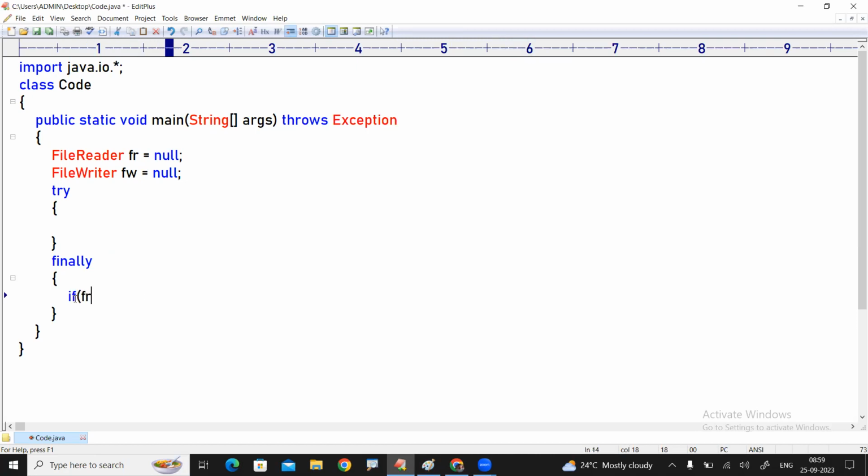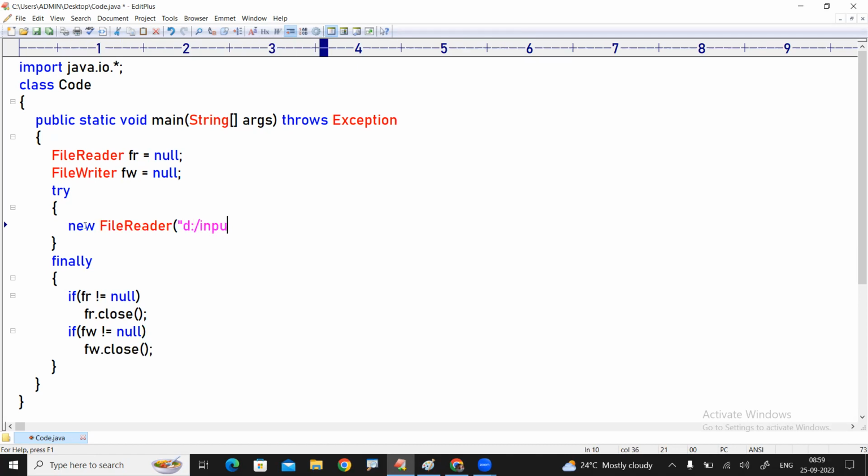In the finally block we are checking, if it is not equal to null, then only we are closing. I'm not writing the messages either. If fw is not equal to null, we are just closing, fw.close. In the try block, first we are opening. So FileReader. I just want to read the data from the text file which is present in my D drive. Let me show you.